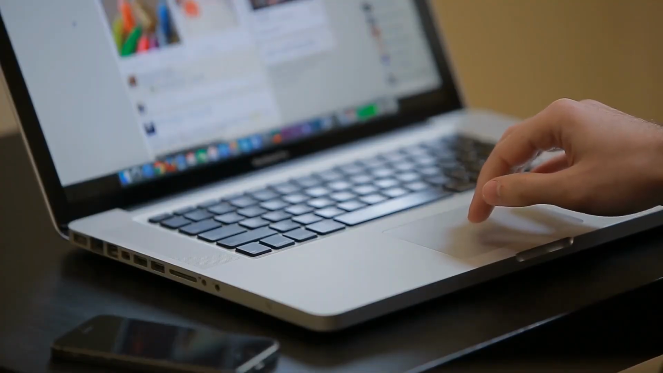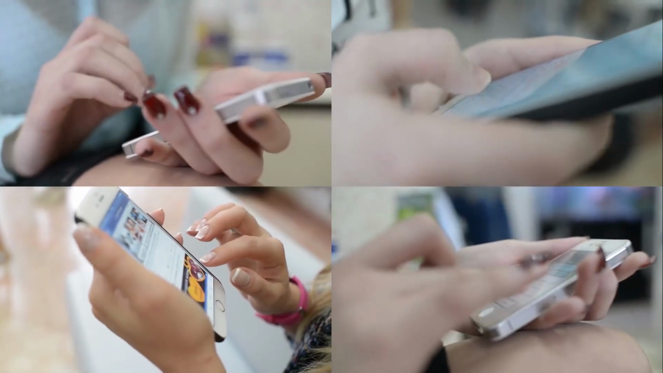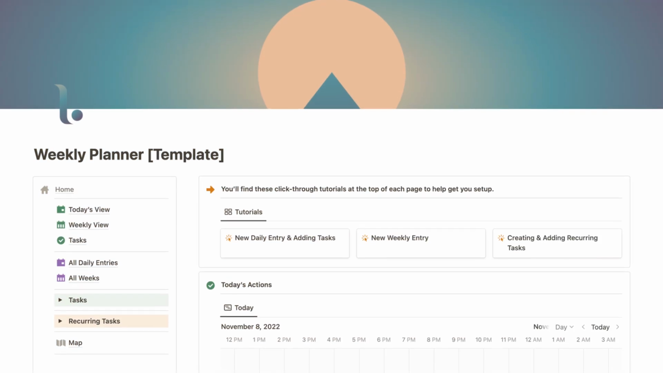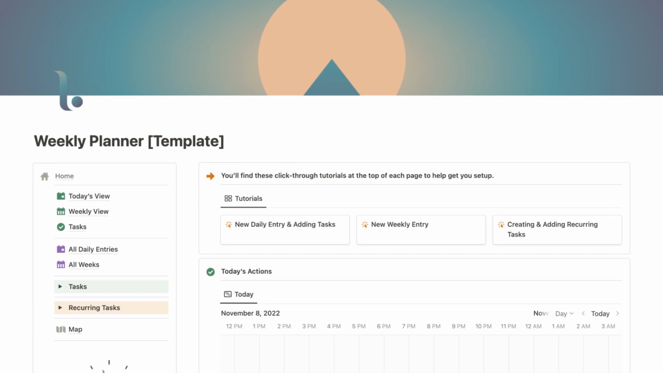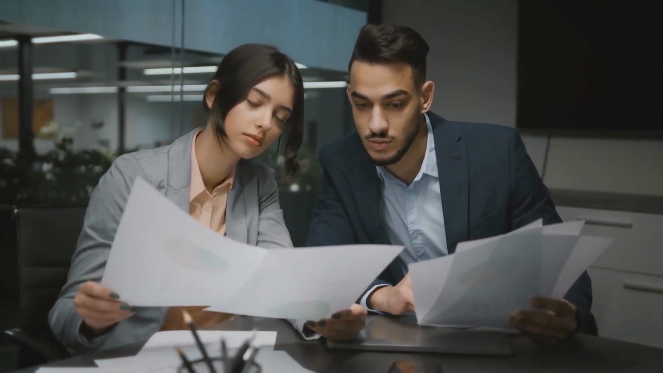How to create a template step-by-step. Let me walk you through the exact process of creating your first sellable template. Step 1. Research and plan, 30 to 60 minutes. Step 2. Build your template in Notion, 2 to 4 hours. Step 3. Test and refine, 1 to 2 hours.